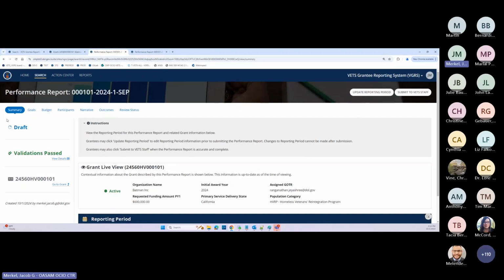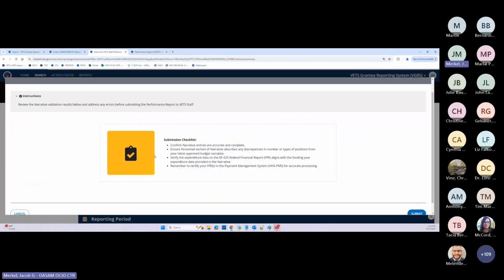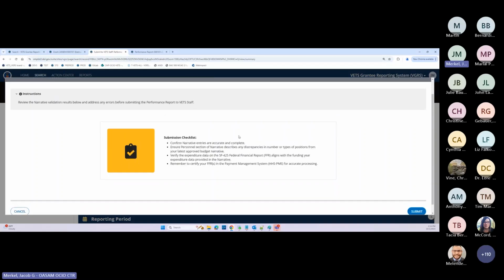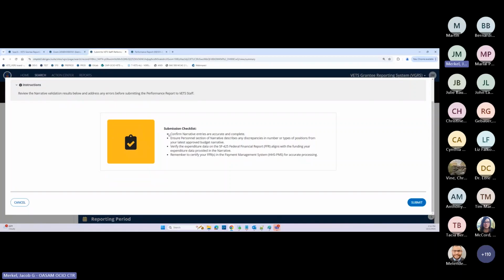We're going to do that from the summary page here with the submit to vet staff. We can click that, and then we have a quick checklist. I really recommend you go through and, before you submit, double check these checklist items. So we've made sure that the narrative entries are accurate and complete.